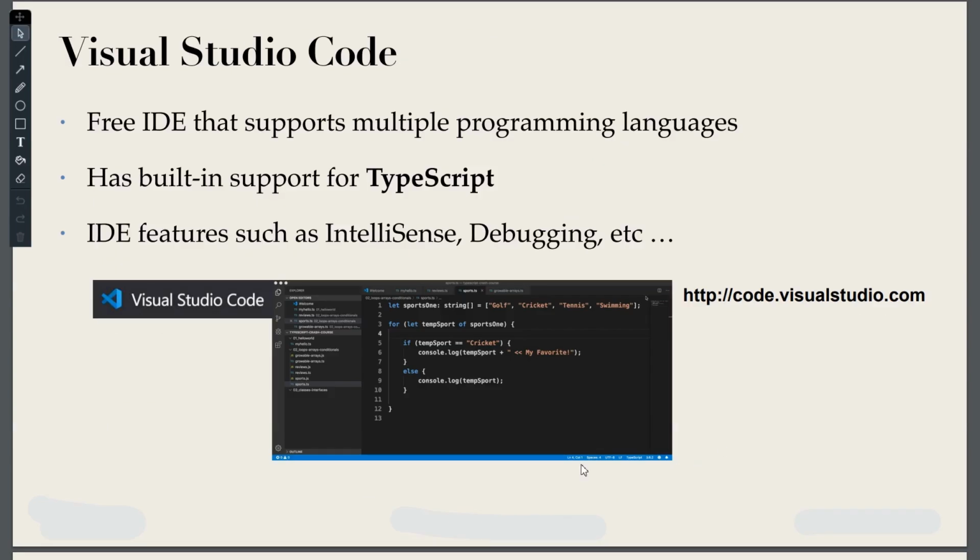And Visual Studio Code is a free IDE with support for multiple programming languages, and it has built-in support for TypeScript, with IDE features like IntelliSense and debugging. Visual Studio Code is a very popular IDE. We use it for Angular development. You can download Visual Studio Code from the website code.visualstudio.com. This is a very helpful IDE, guys. You can use it to get compilation errors and very detailed information in Visual Studio Code.